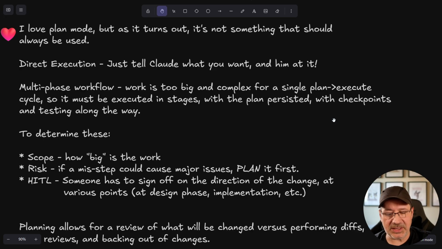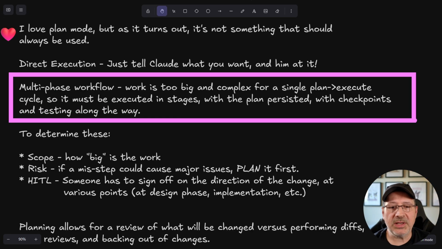Then, of course, we have something like a multi-phase workflow. And a multi-phase workflow is basically too big or complex for a single plan and execution cycle. So I'm rewriting a big application right now from legacy .NET Framework into .NET Core. And one of the things that I'm doing is handling it piece by piece. So I didn't come into Claude and basically say, hey, Claude, look at this legacy application, and let's go ahead and create this same application using .NET Core instead.